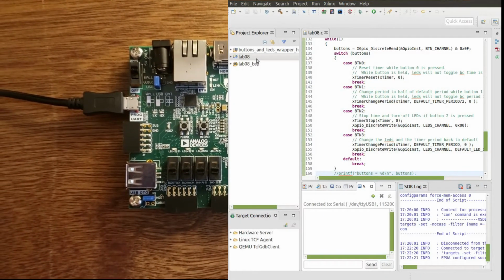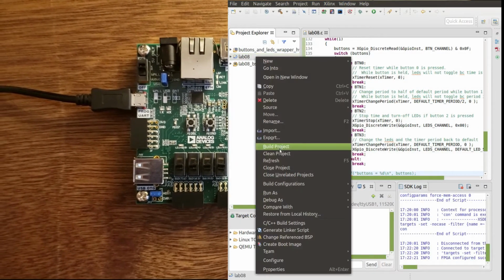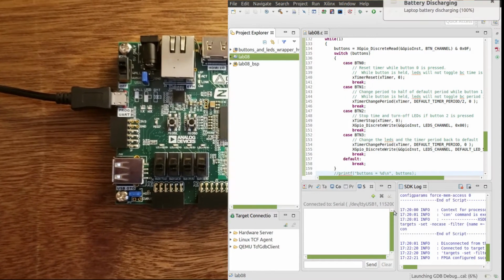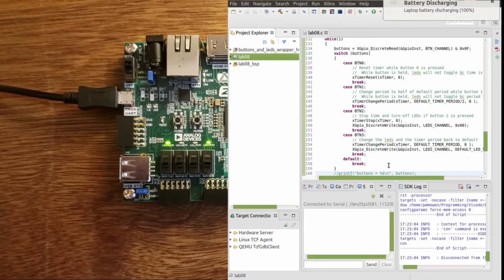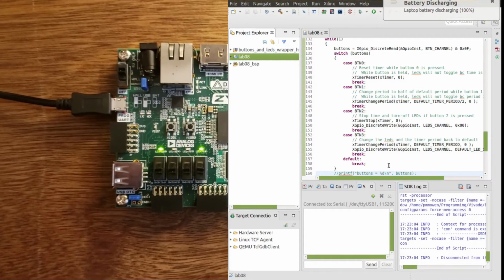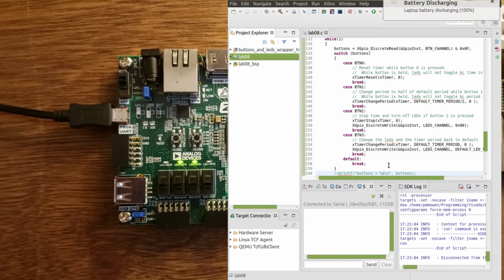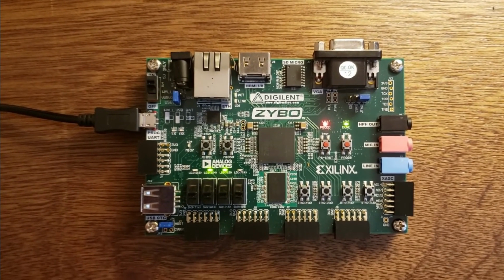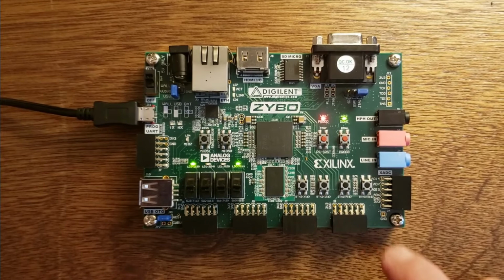Okay, so let's go ahead and run as launch on hardware. There it goes. LEDs start at 1, 0, 0, 1, and they toggle every 5 seconds or so. A nice slow pace of 5 seconds.